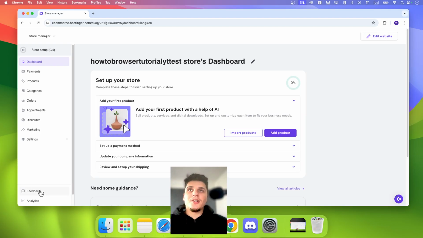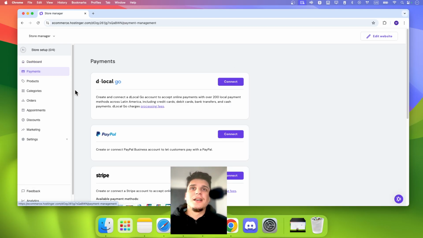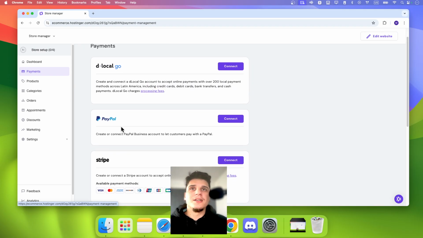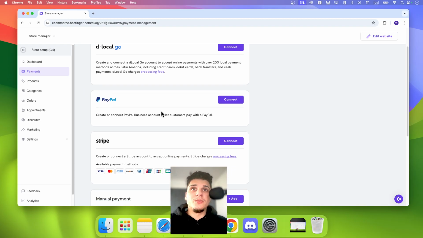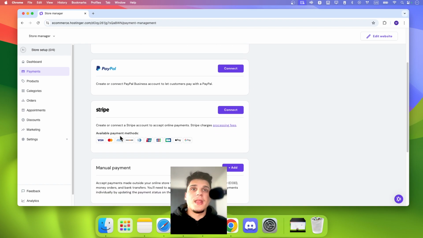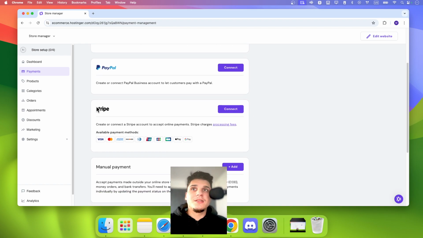From here, we can add products, we can add a payment to our store, we can connect to our Stripe, PayPal account, local, D-Local Go. It's great, has more over 200 local payments methods across Latin America, including credit cards. And now PayPal as well, you can connect your PayPal account and the Stripe account. You can accept online payments, pretty cool.